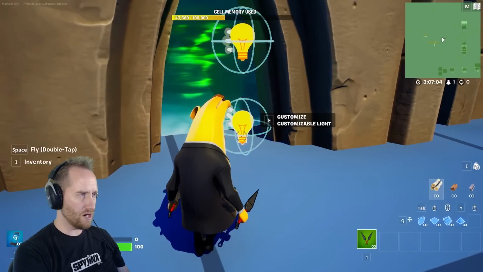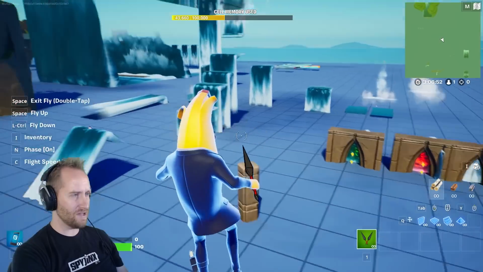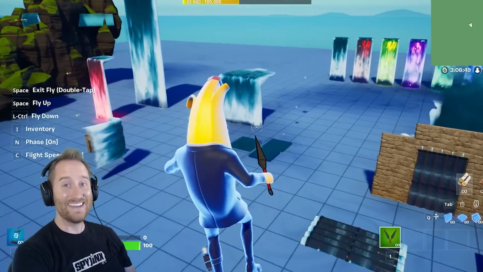Here's a dark, dark green, and that looks really awesome. There is so much you can do with these waterfalls, and I love it.